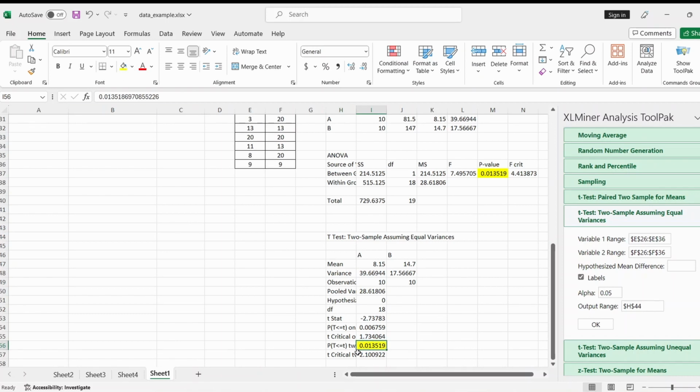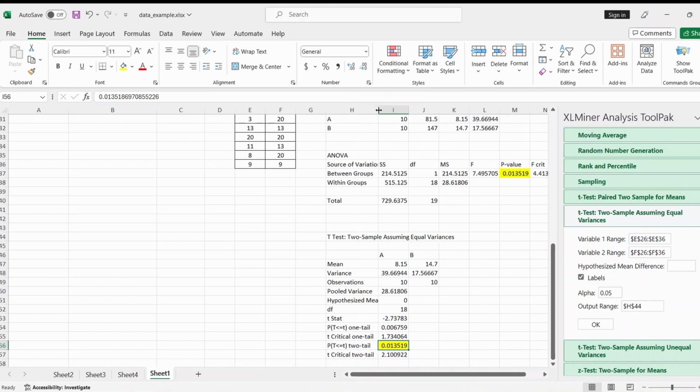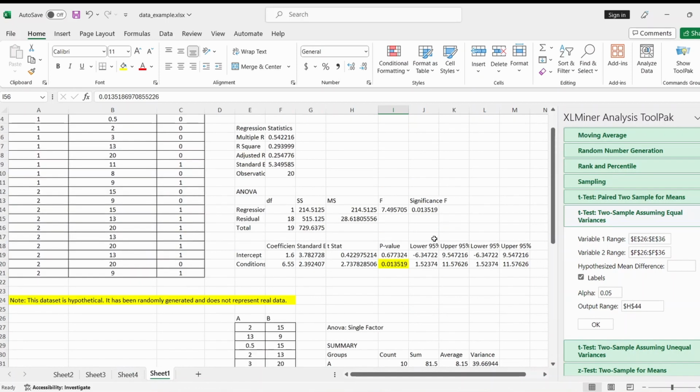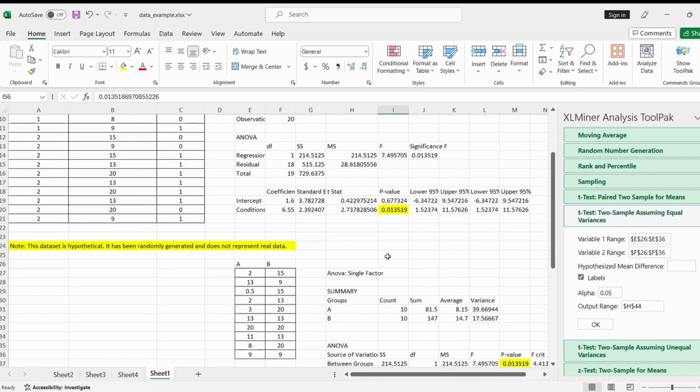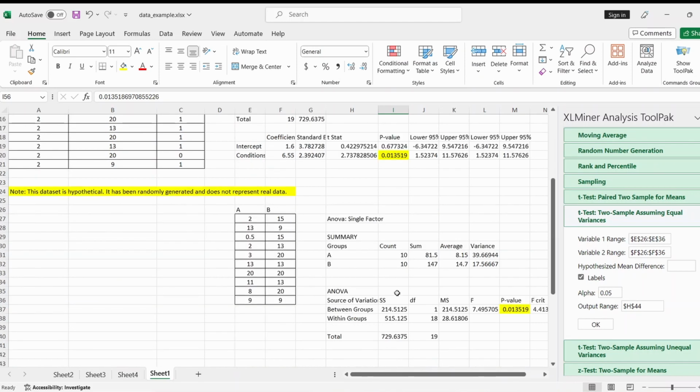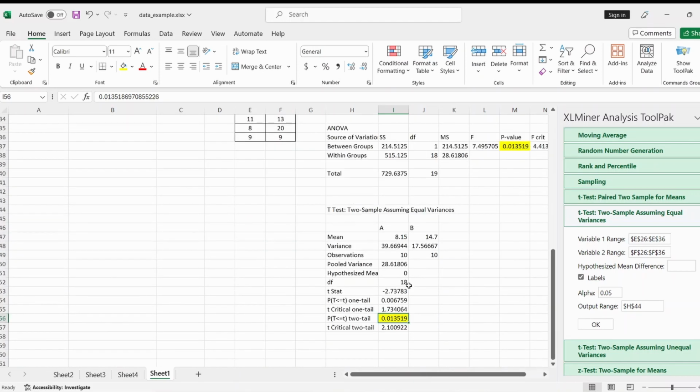So we are going to look at the two tail. Rather than one tail, I looked at one tail, which looks different. Okay, we should look at the two tail. Yes, let me enlarge here. Two tail. So as you can see, the p-values are exactly the same. So as you can see that if the y is numerical data, like minutes spent on the app, we can either use linear regression, ANOVA, or t-test. They will get the same conclusion.